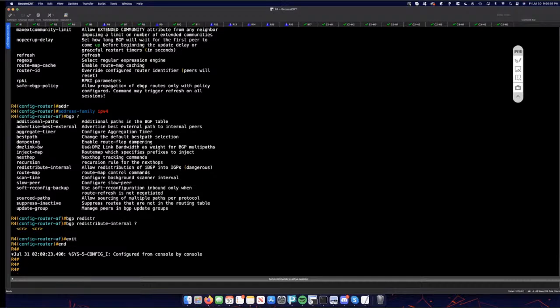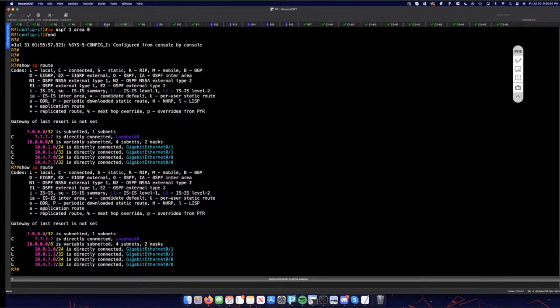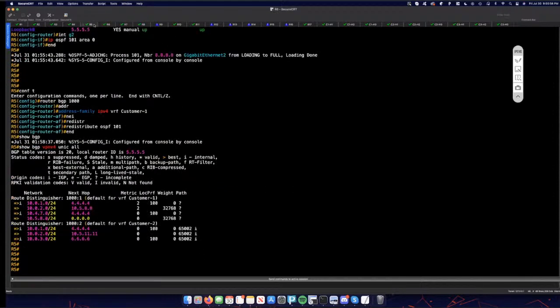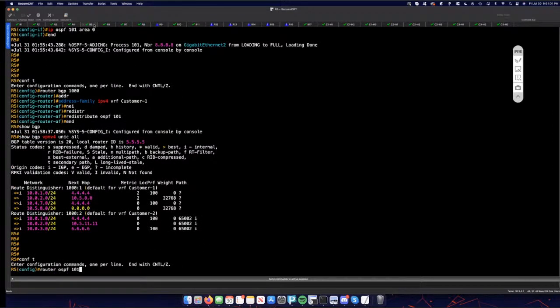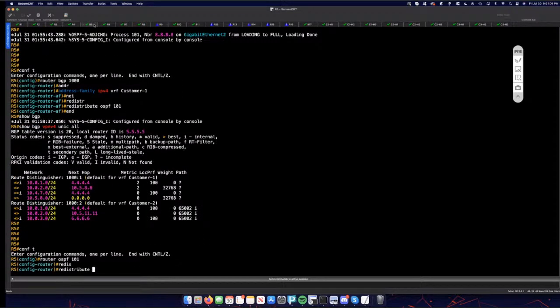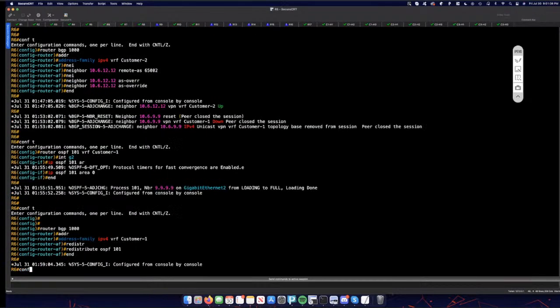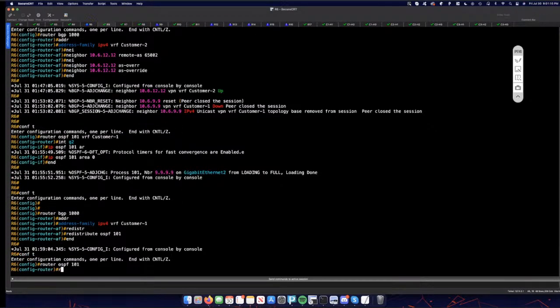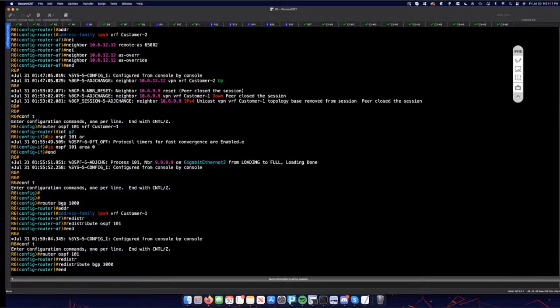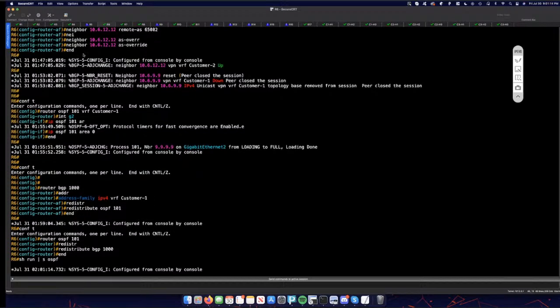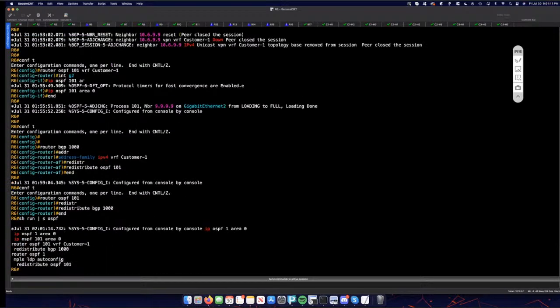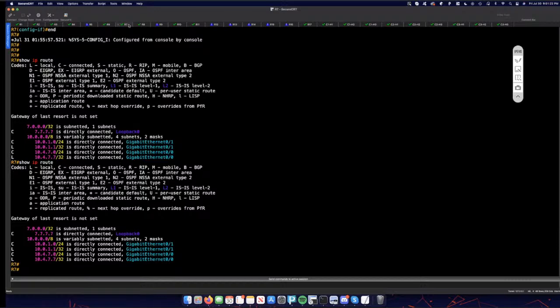It'll just redistribute. So if you go back here to, well, first you have to run the commands here, redistribute BGP 1000, and then redistribute BGP 1000. If I do show run | section ospf, you can see here that the redistribute BGP 1000 command is now in my OSPF 101 configuration.